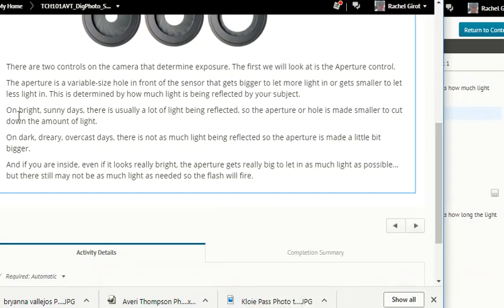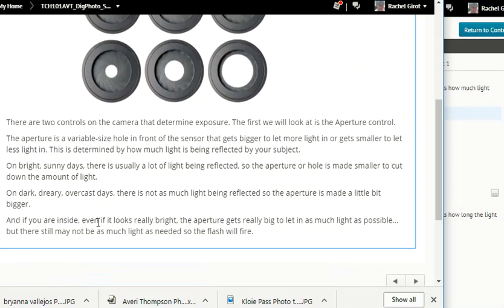On bright sunny days, there's usually a lot of light being reflected, so the aperture or hole is made smaller to cut down the amount of light. On dark, dreary, overcast days, there is not as much light being reflected, so the aperture is made a little bit bigger. If you are inside, even if it looks really bright, the aperture gets really big to let in as much light as possible, but there still may not be as much light as needed, so the flash will fire.